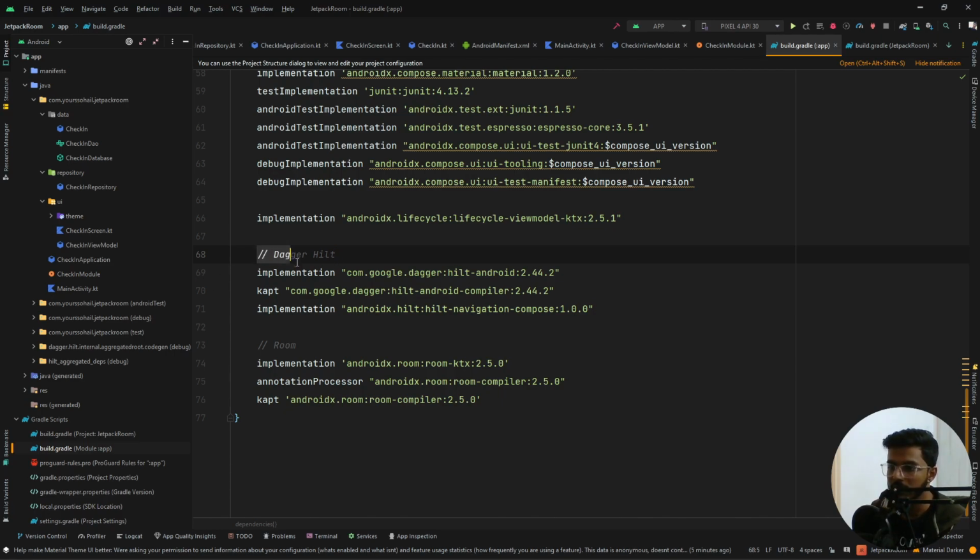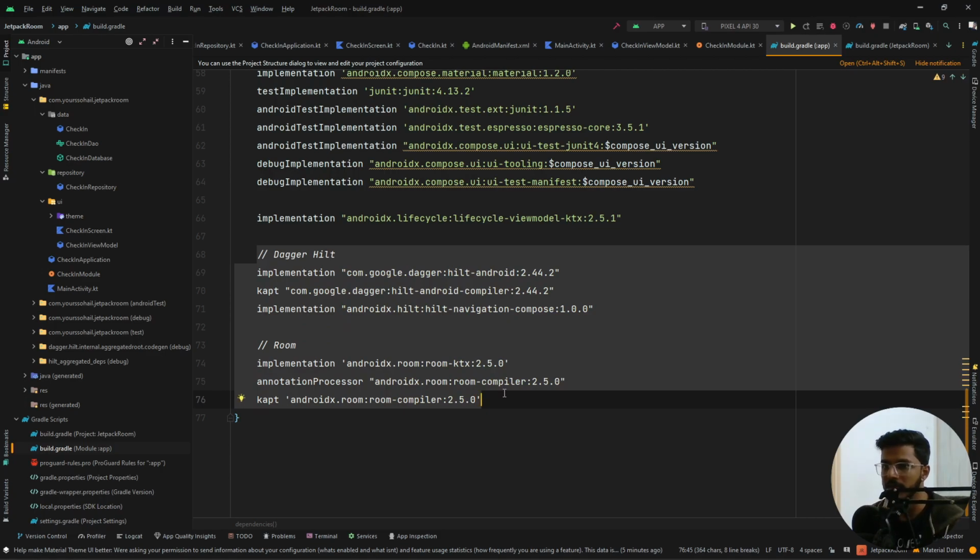But once you've added all this and synced your project, we can actually start with adding Room to our application. So this is a very simple application. What we're going to do here is create a check-in system where the user can simply add a name and the number of days the client wants to stay, let's say at a hotel or somewhere, and we're going to just save that data. That's it.